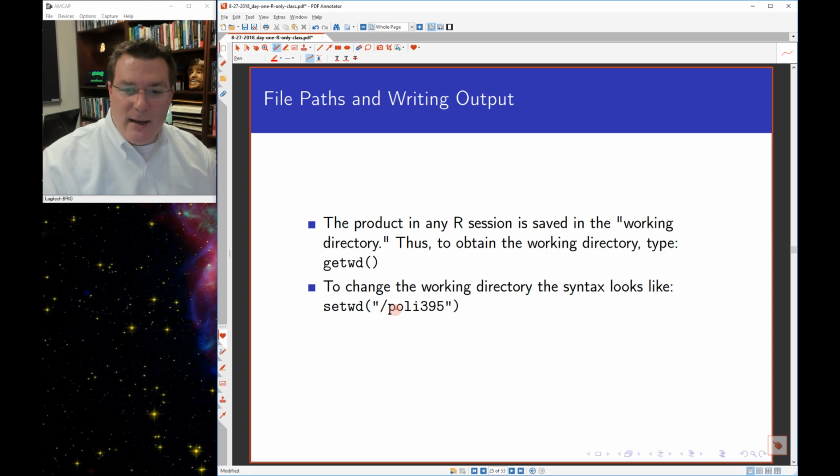And actually, Pol 395 was a course I used to teach, so just scratch that out. Pol 280 in quotation marks would be the current course. That's how you would set your working directory to access files we would be using in class, like data files and stuff. But you can't save anything there. You're not allowed to write onto that particular place because it's designed to be used by everyone, and only administrators like me can write to it.